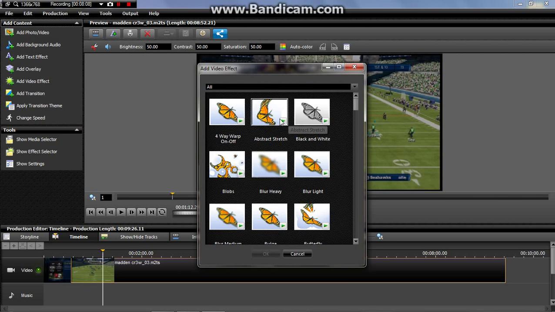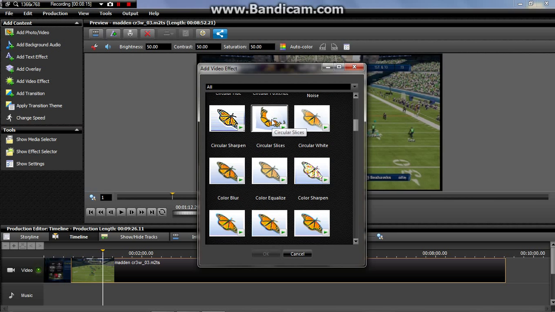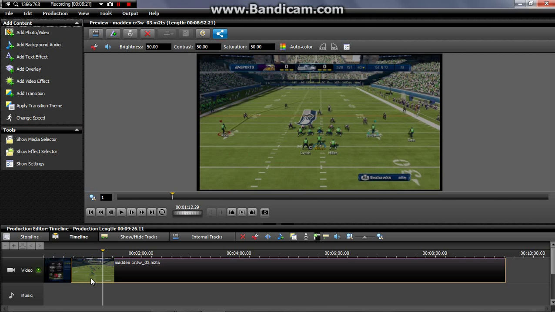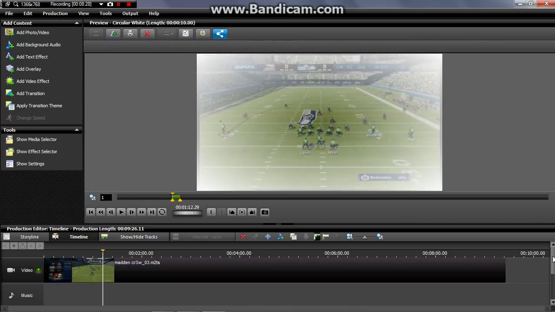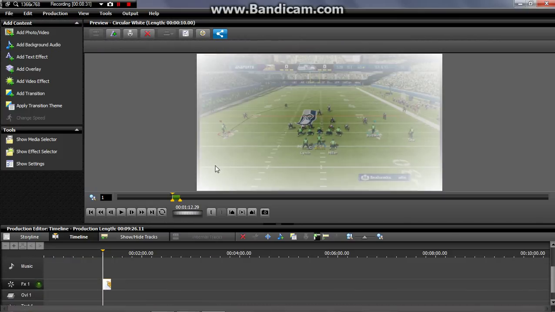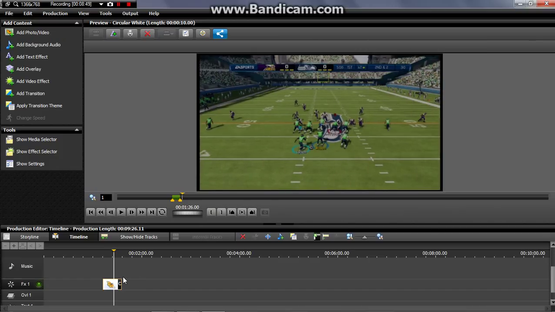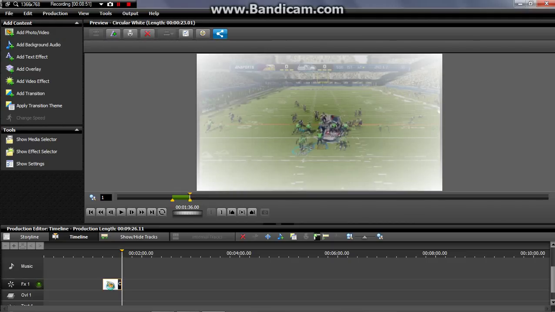So you have four-way warp, abstract, black and white, blur, all video. Let's click on this. And don't forget over here you can scroll down to everything, so you may not see it, but that's how long it'll last. It'll do this to the end of this, and you can stretch it. If it doesn't lag, you'll lag for a little bit. And let me delete this.